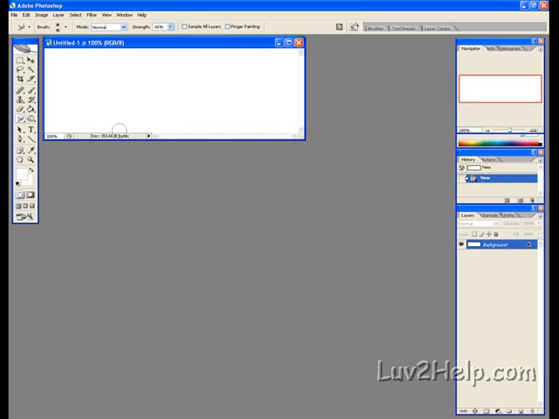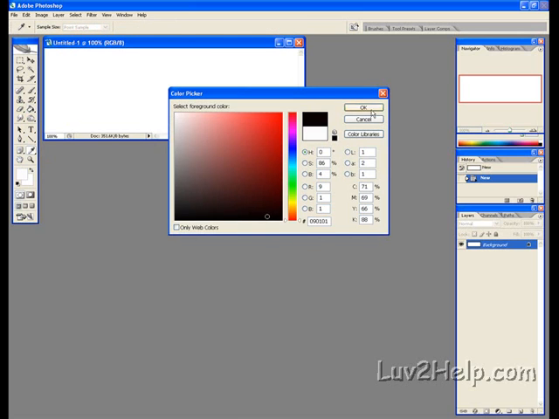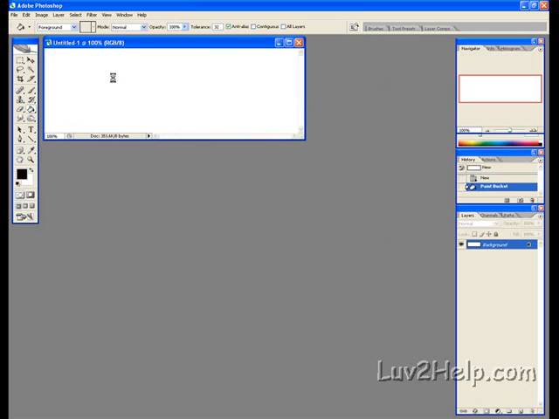What we need to do next is to fill this with black. We do that by selecting the paint bucket tool. Set foreground color, left click, select black, left click fill.